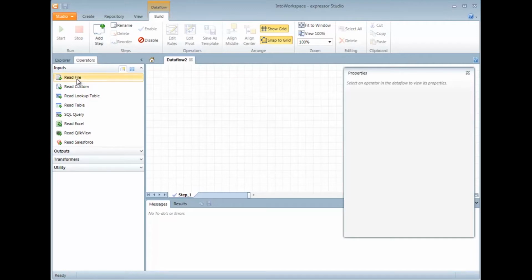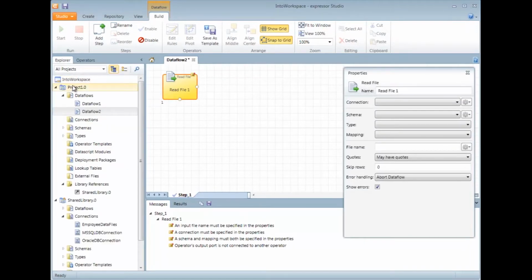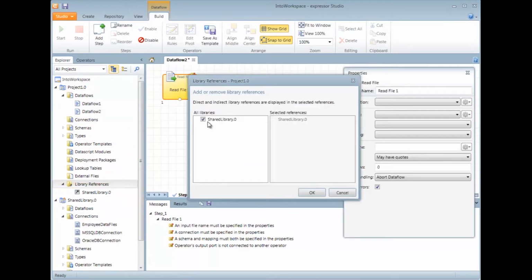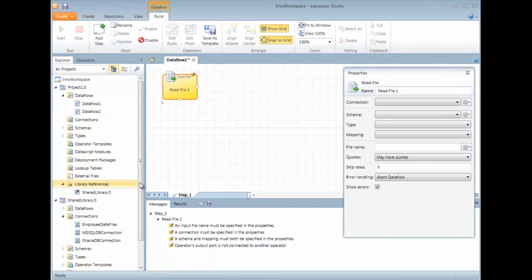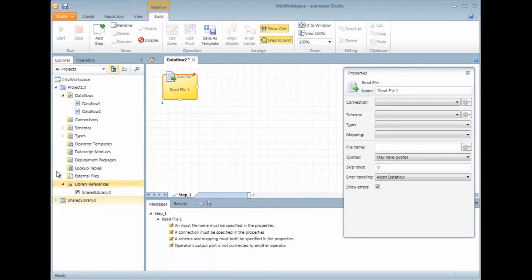So we're going to get started by selecting a read file operation. If we look at the Explorer tab, I'm in Project 1, created Dataflow 2, and you can see I have a library reference here that is looking at my shared library. Shared library is good to store a variety of reusable artifacts like connections and schemas and types. More tips of the day will cover this in more detail in the future.